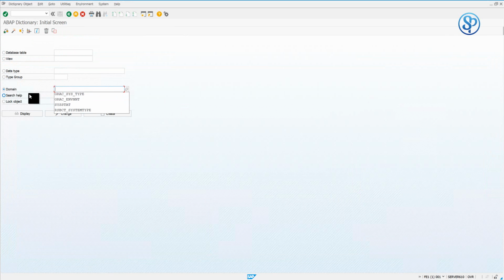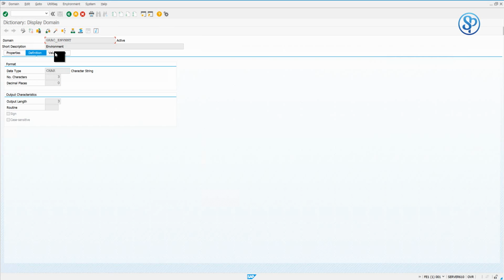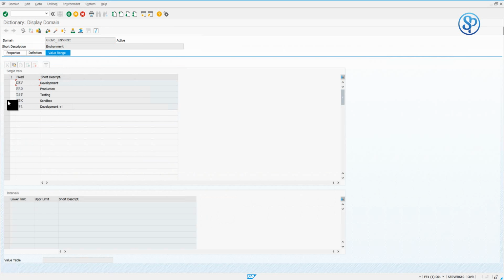There is also another domain where I ended up adding the value for the system. Maybe this is not required. If you try it out, you can check that. I don't think this is required, but because this domain also had the same list, dev, prd, and tst, I ended up adding the sandbox environment into this domain also.